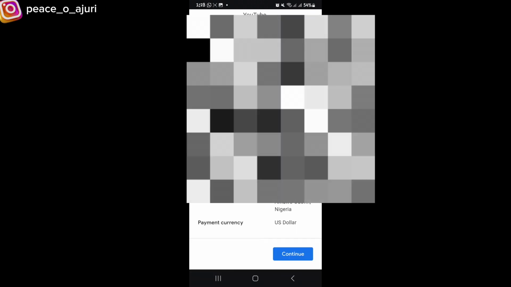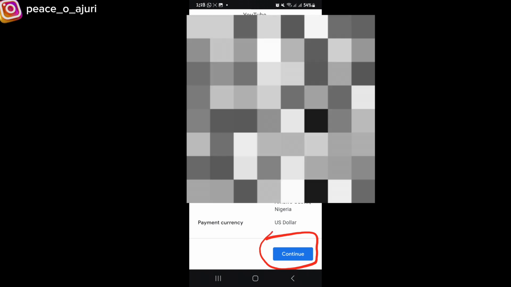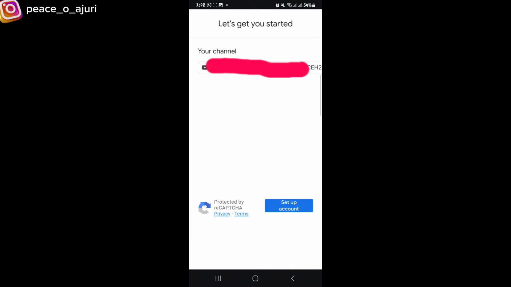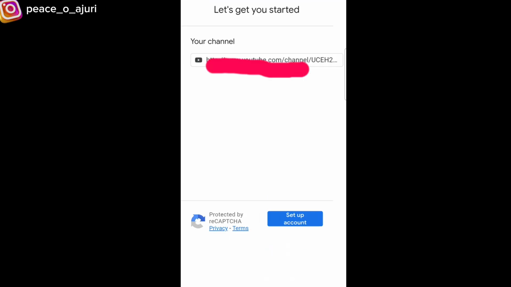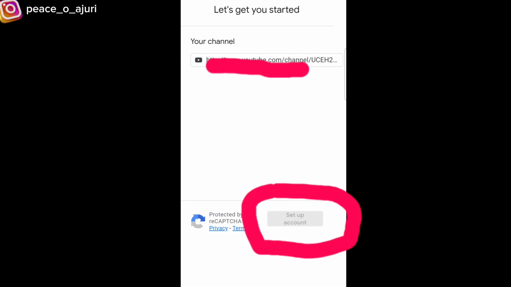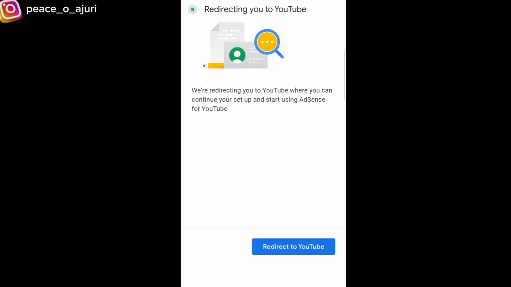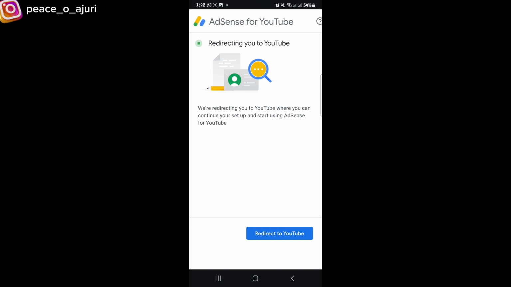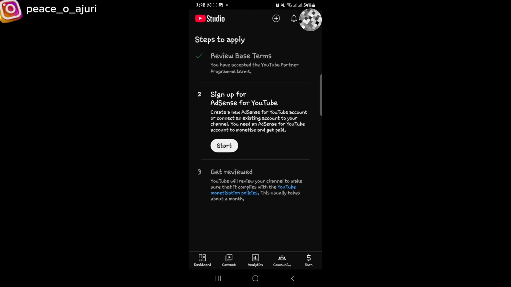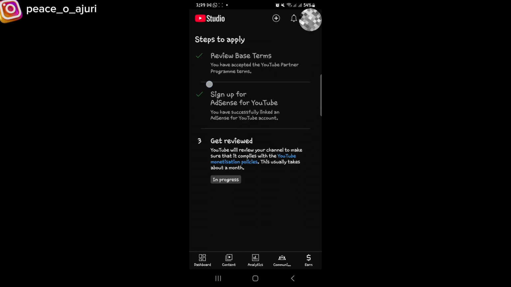Now once you click on continue, it's going to take a while to load before taking you to the next page. Now here you're going to click on set up account. Once you click on set up account, it's also going to take you to this next page. Now here you don't have to do anything. You're just going to let it be, and it automatically redirects to YouTube. Now once you get to this page, you don't need to do anything as well. Just let it load, and you can see that the second tick has been checked, meaning that you've successfully linked your Google AdSense to your second channel.